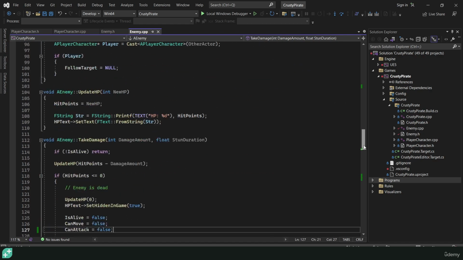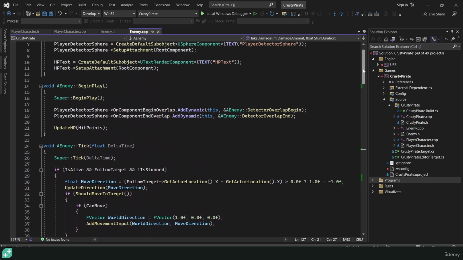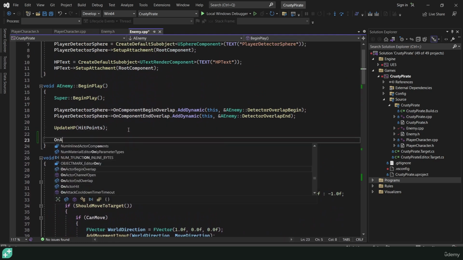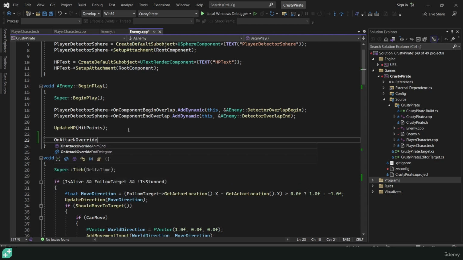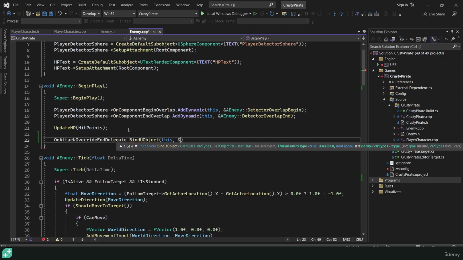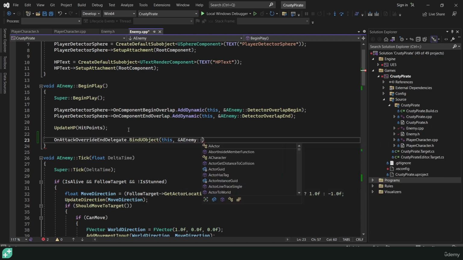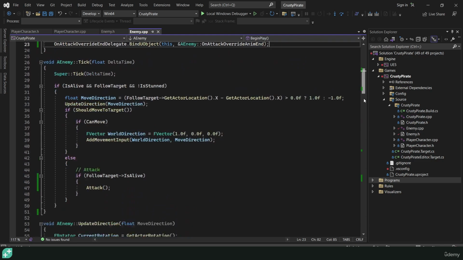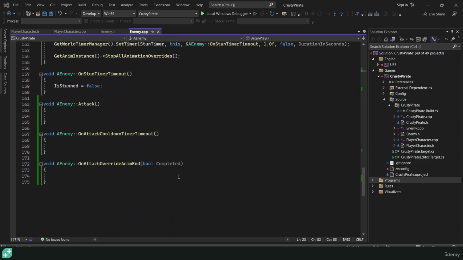We're also going to bind the delegate to the function in BeginPlay. So after we call UpdateHP, we'll say OnAttackOverrideEndDelegate.BindUObject. And the function is going to be AEnemy::OnAttackOverrideAnimEnd, just like that. So now the function is connected to the delegate. Now we can start implementing these functions.